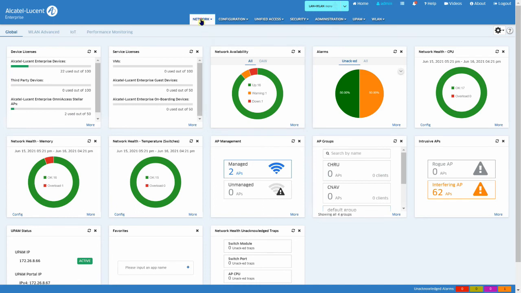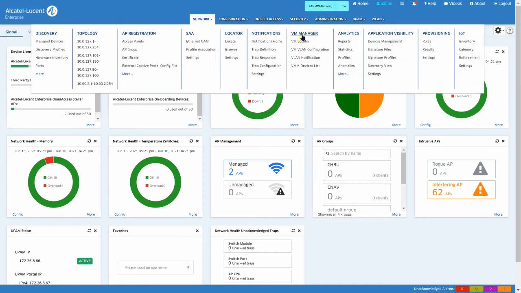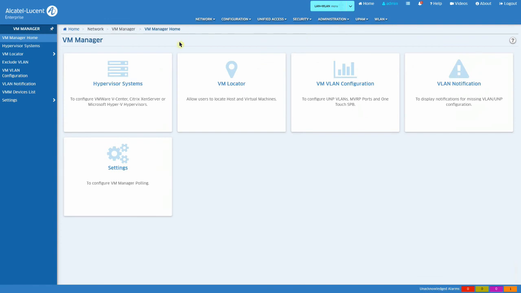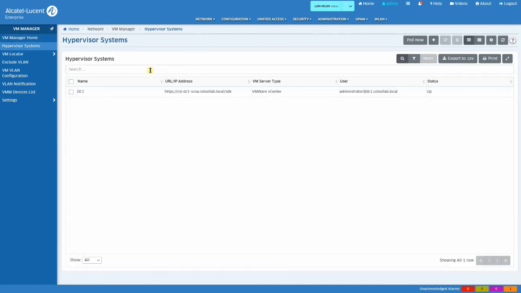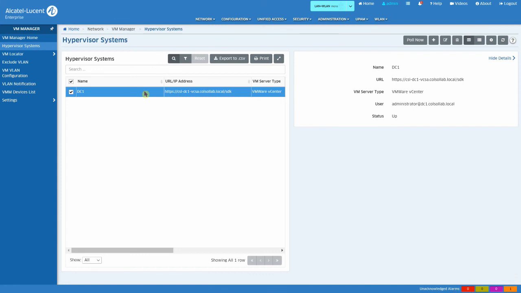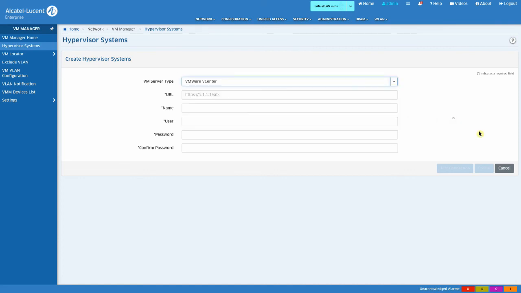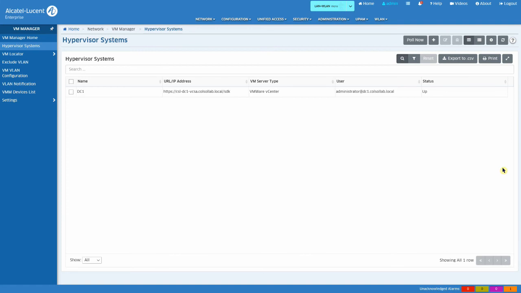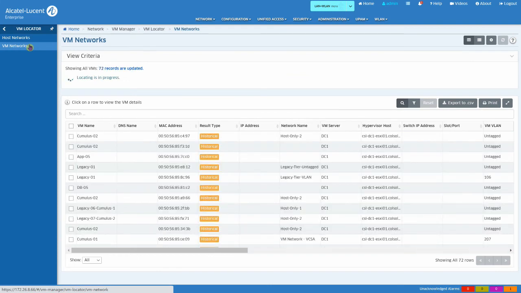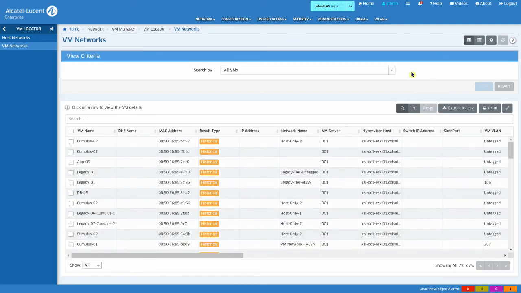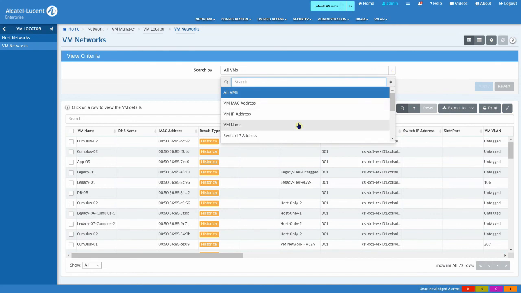OmniVista provides an app called VMM, for Virtual Machine Manager, for managing network attributes for VMs. To manage the VM, add a username and password into OV. OV supports VMware, Hyper-V, and Citrix XenServer. The VM locator allows us to discover VM networks and VMs on our managed systems. You can perform a search to locate the VM that you're interested in.